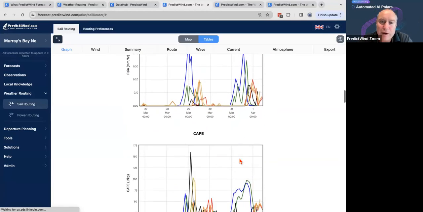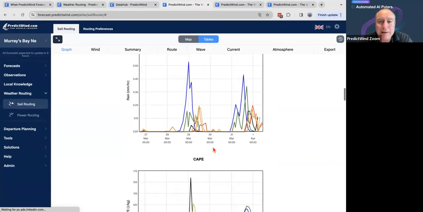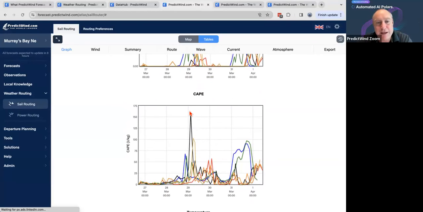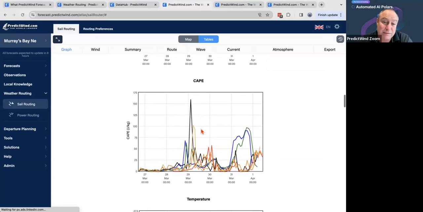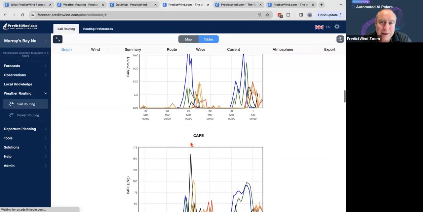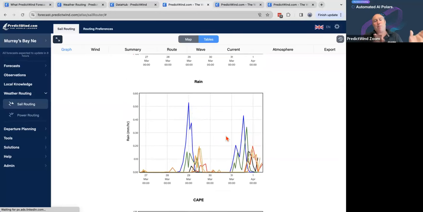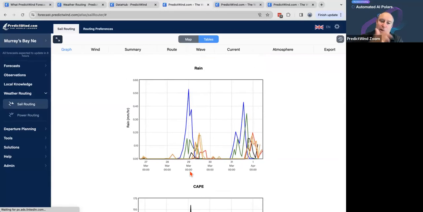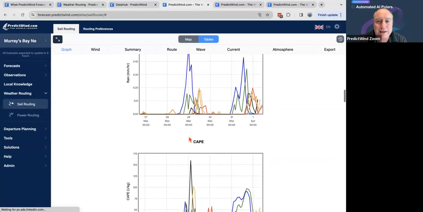If I come down here, true wind angle, so this is where we had rain and cape. This is a nice way to look at it. You can compare them together, and you'll see that we don't have the rain and the cape at the same time. So we might want to keep an eye on that. Could we avoid that, or just be aware that we've got potential for thunderstorms on the 29th, and every time we updated our route, we would look at that. If it was at night, I would be sailing with reduced sail, just in case we do get hit by something a bit nasty. And during the day, if we see anything coming towards us, we'd reduce sail straight away before we get hit.